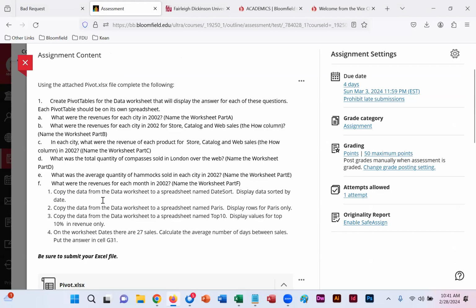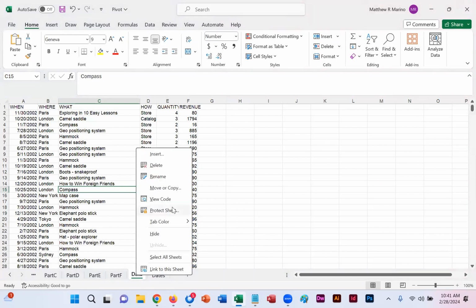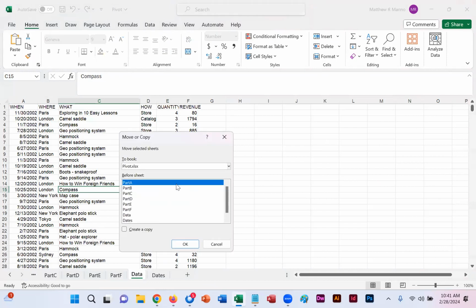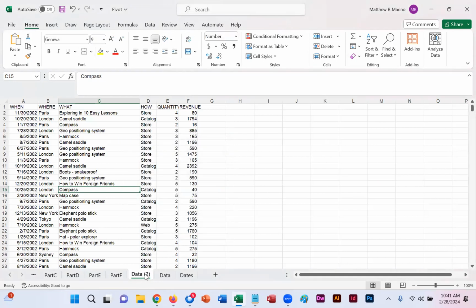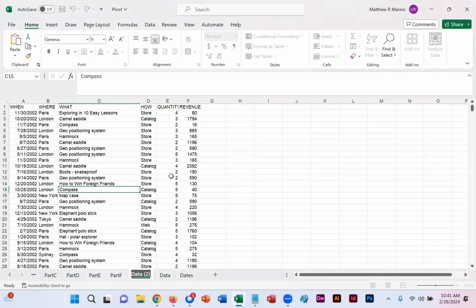Now, we're asked to copy the data from the data worksheet to a spreadsheet named Date Sort. Display data sorted by date. So we right-click the data worksheet and select Move or Copy. And we select Data Worksheet from our list and click the check mark next to Create a Copy. We click OK. We now have a worksheet that says data 2. We right click, we rename that date sort.